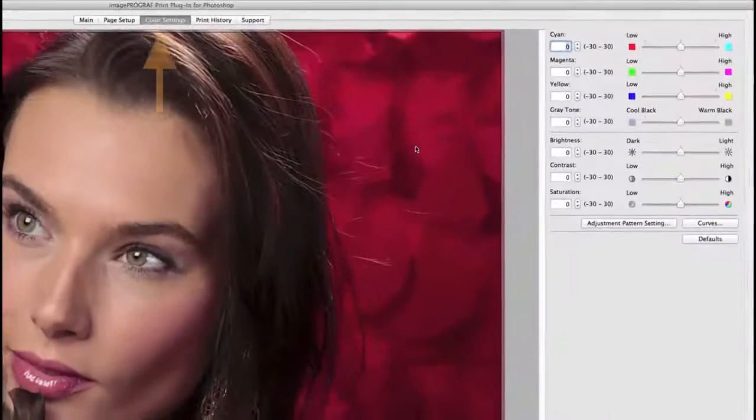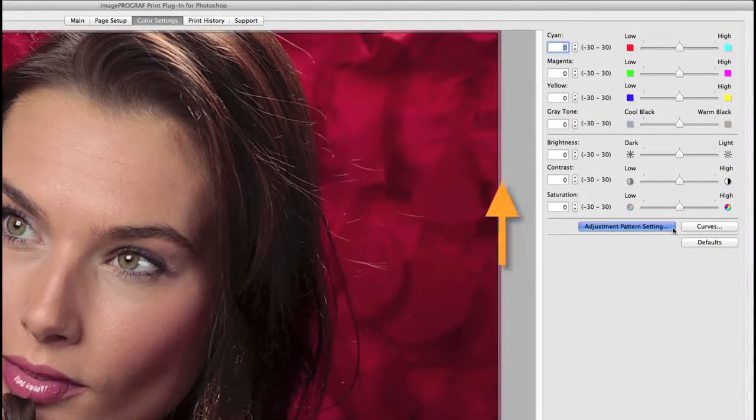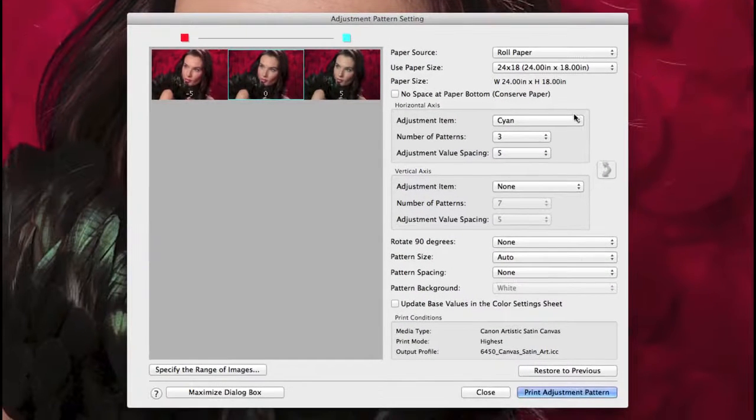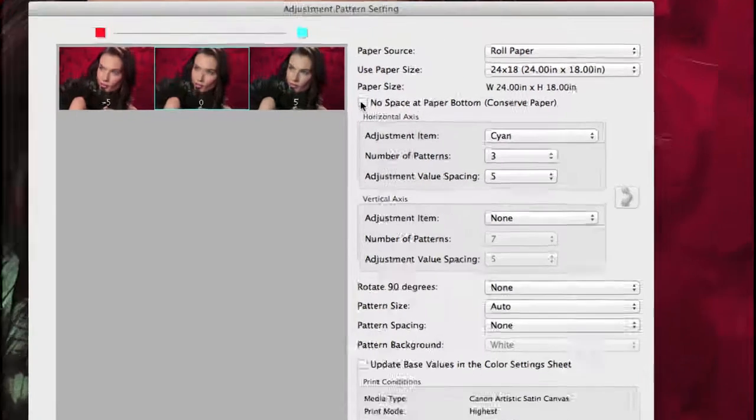In the color settings options, choose the adjustment pattern setting. Here you can create a series of color, brightness, and contrast round tests and zero in on your specific needs. Choose your paper source, roll or sheet fed, and paper size. You can also conserve paper using this option when using roll paper.